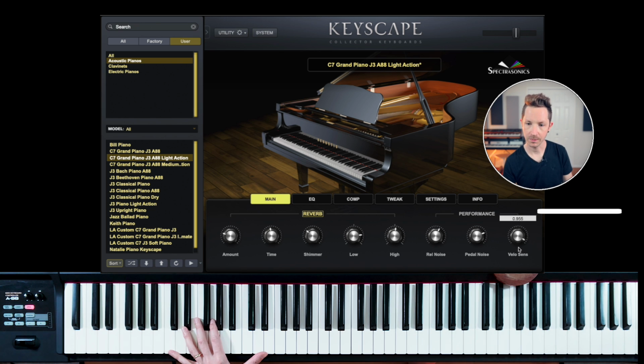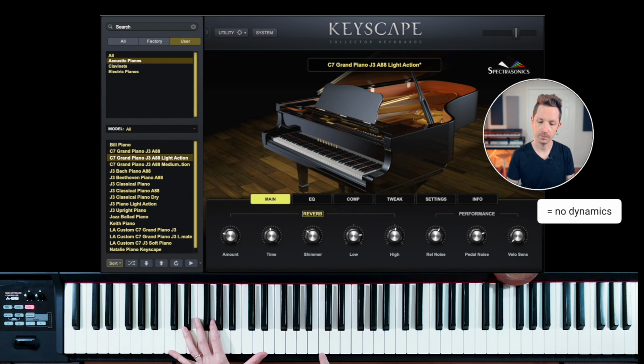I'm gonna do that same thing now, but with this velocity sensitivity all the way down. So I'm playing as quiet as I can right now.